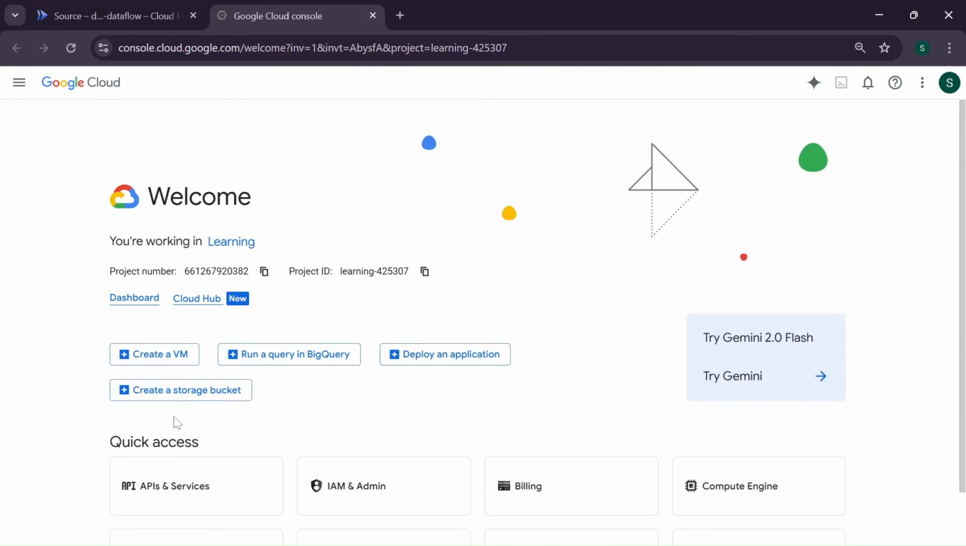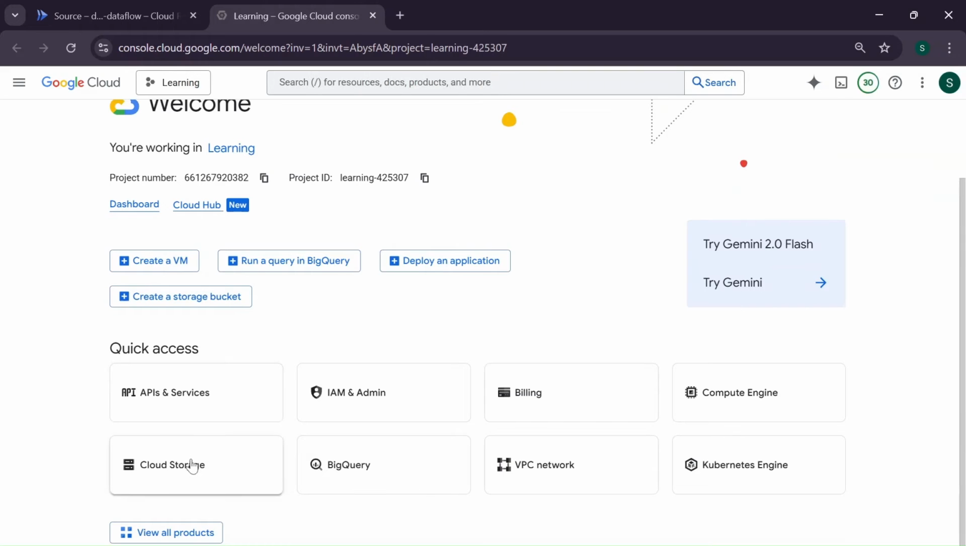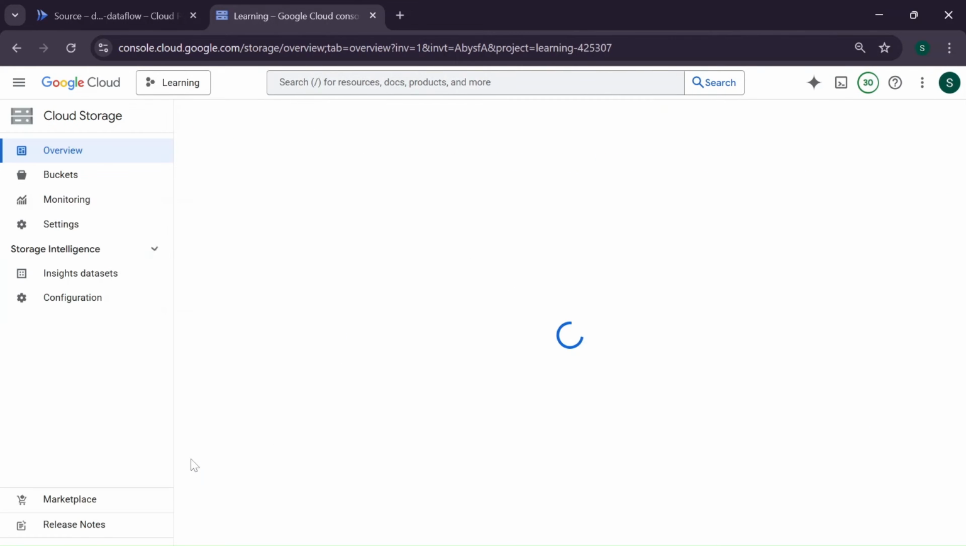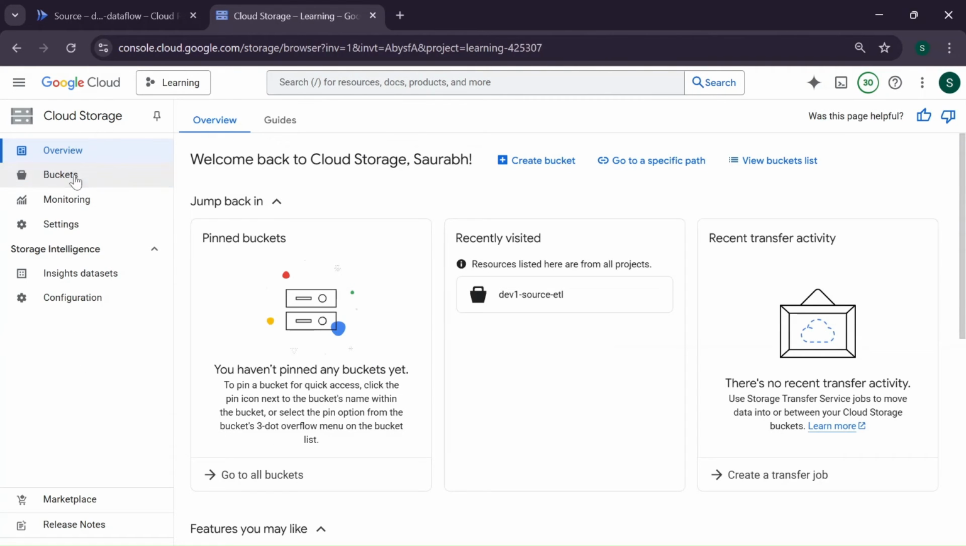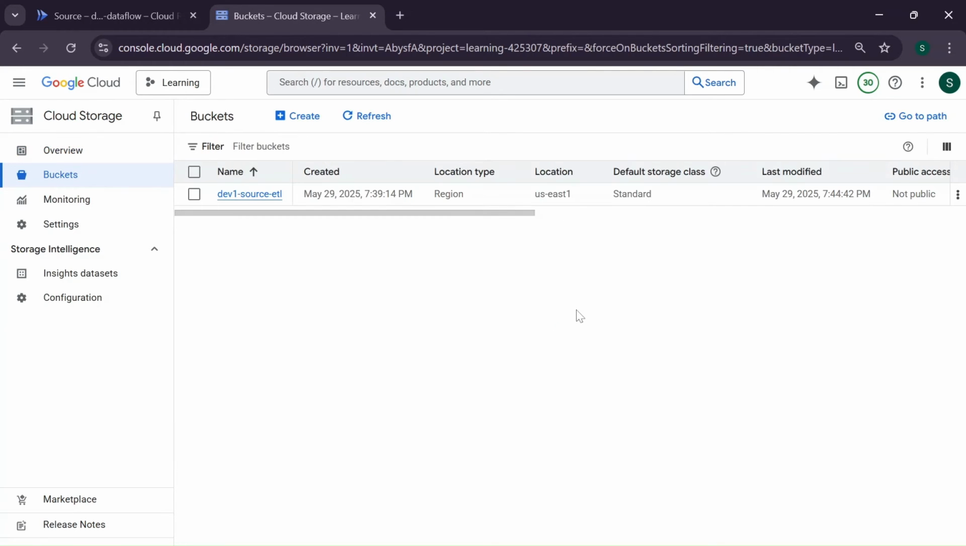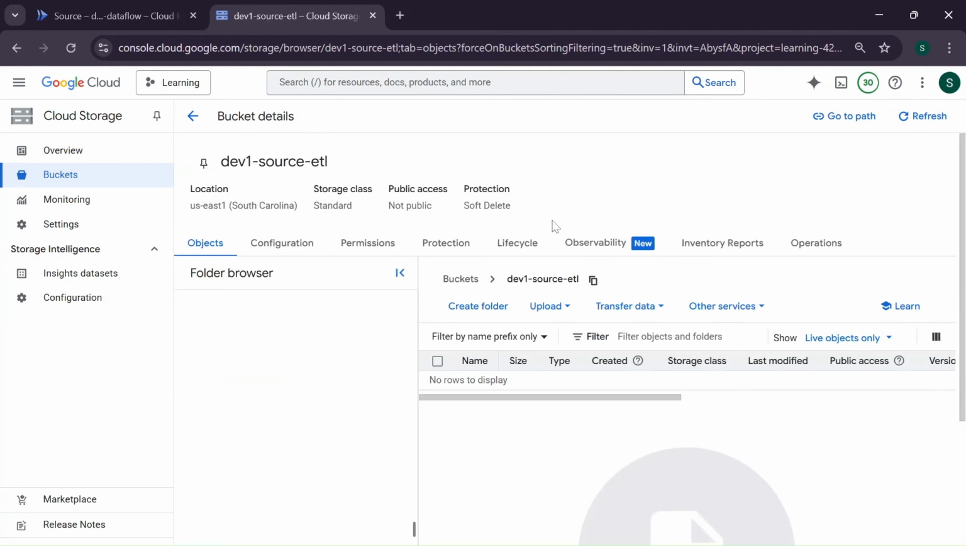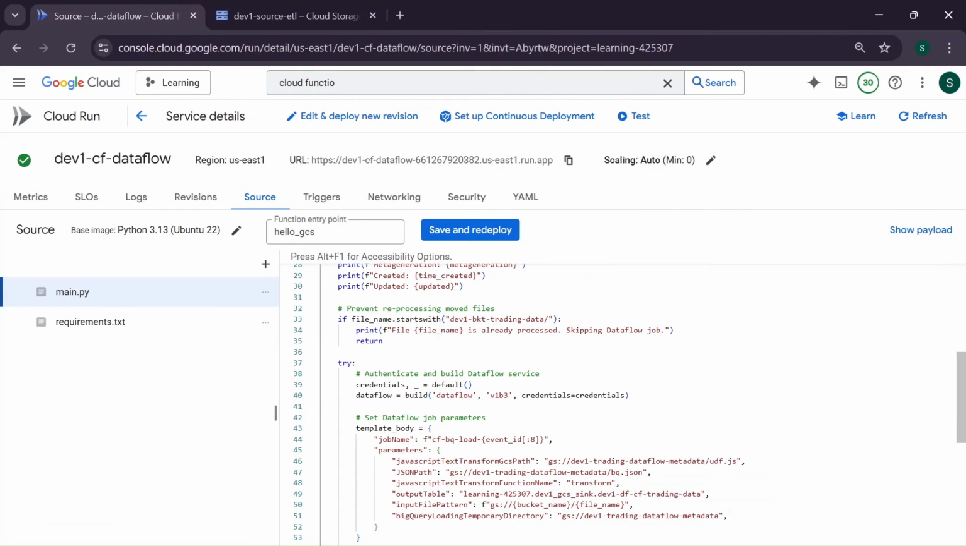I need to copy the name of that cloud bucket. So let's go to the buckets. We have the buckets here. The name is dev1 source ETL. Let me copy this. Come here. Paste the name.